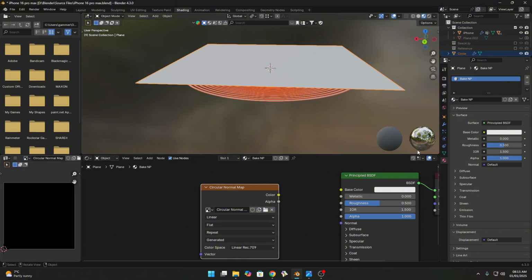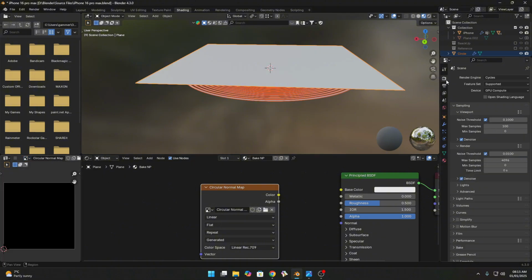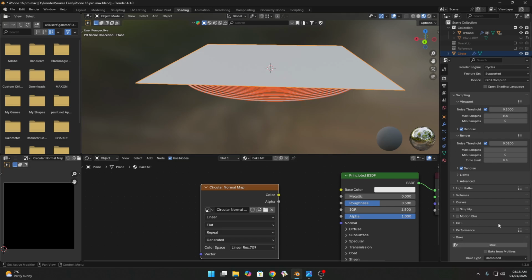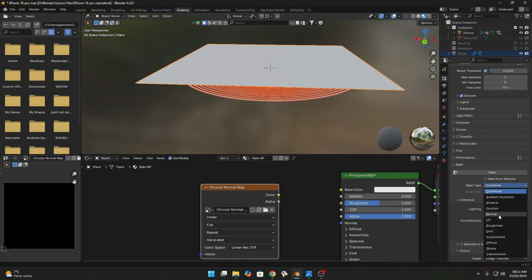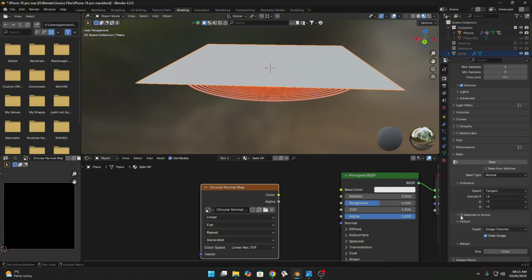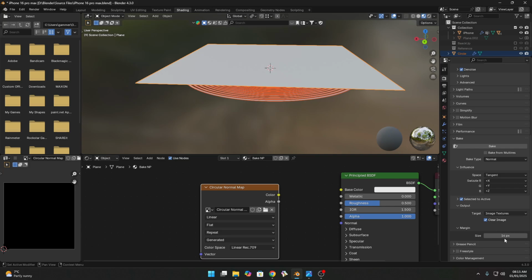Yet it's blank here, so go to render properties, set this render threshold to 2, I make it 2, and go to bake properties and select the normal here and select it to active and make it 2 also, and just click on bake. So wait a few seconds to bake.